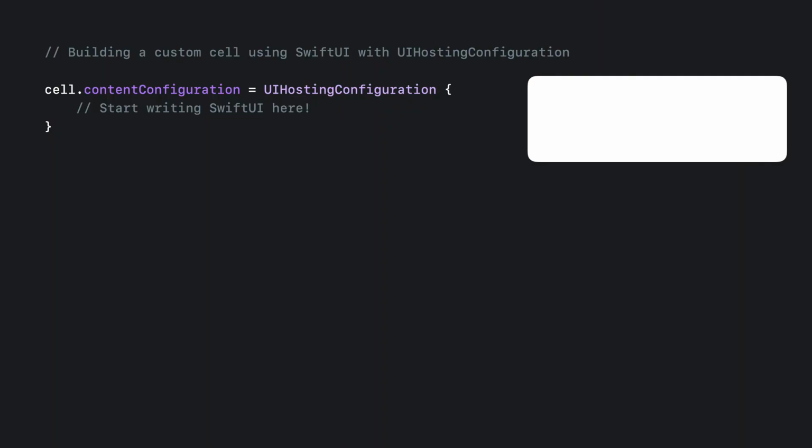UIHostingConfiguration is a content configuration that is initialized with a SwiftUI view builder. That means we can start writing SwiftUI code to create views directly inside of it. In order to render the hosting configuration, we set it to the contentConfiguration property of the UICollectionView or UITableView cell. Let's start writing some SwiftUI code in this hosting configuration to build a custom heart rate cell.